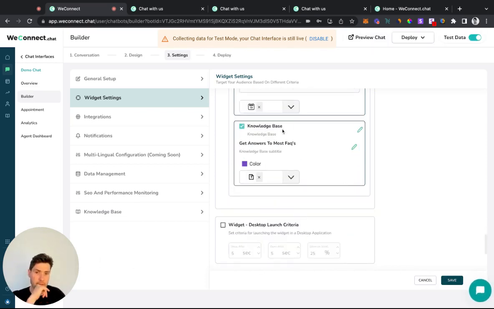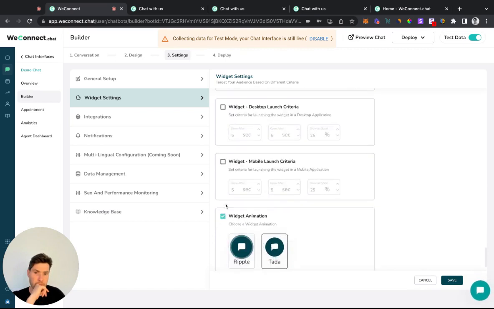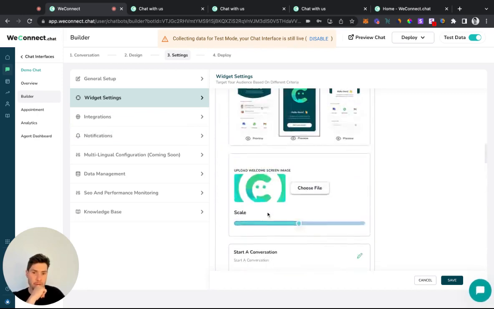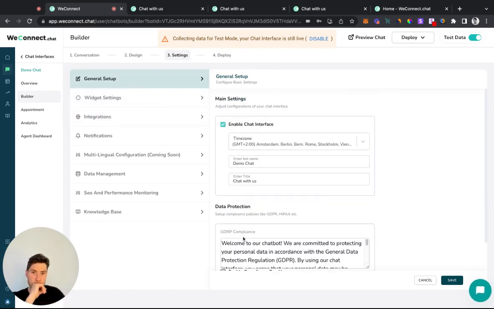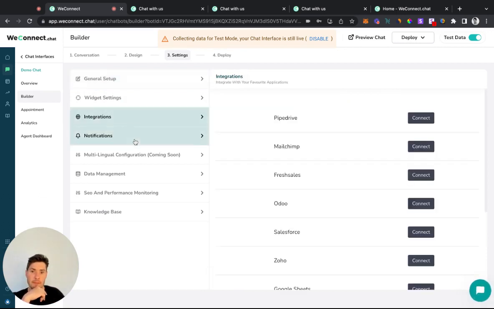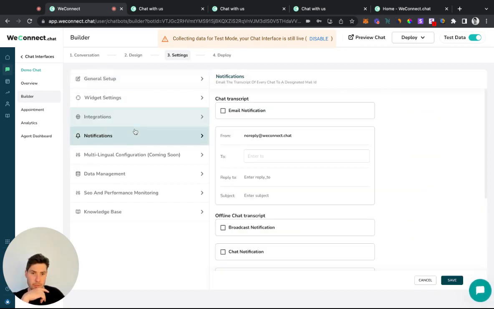So you have that, you have knowledge base, and you have also some launch criteria available. So you can say desktop, different criteria than on mobile, and you can also load the page. You can go to general setup, and you can here settings. You can also say it's only available on mobile, only available on desktop, or on all devices. GDPR, you can enable, disable from here. Select your time zone. We have different integrations you can choose from.